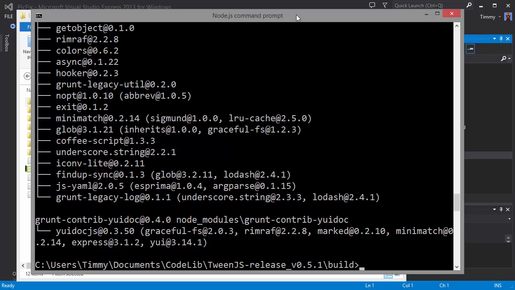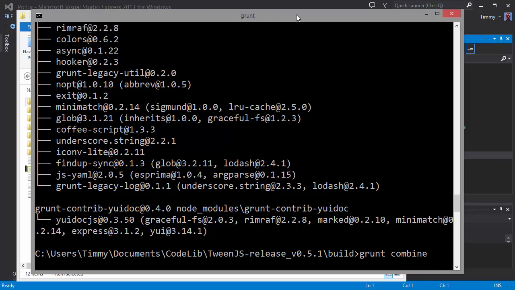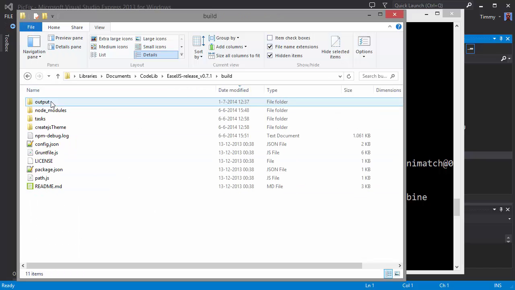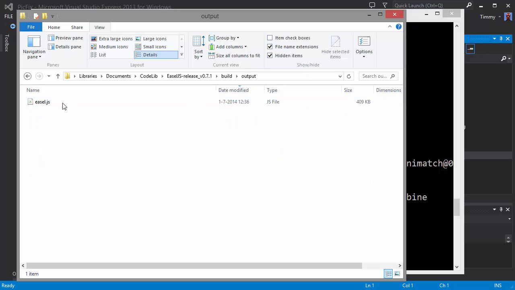Then I'm going to use grunt to build the library. I have looked at the different tasks grunt uses and noticed the combine task that combines all different JavaScript files from this library to one single file. And that's that. Now going back to the Explorer in the build output folder, there's this easel.js file.